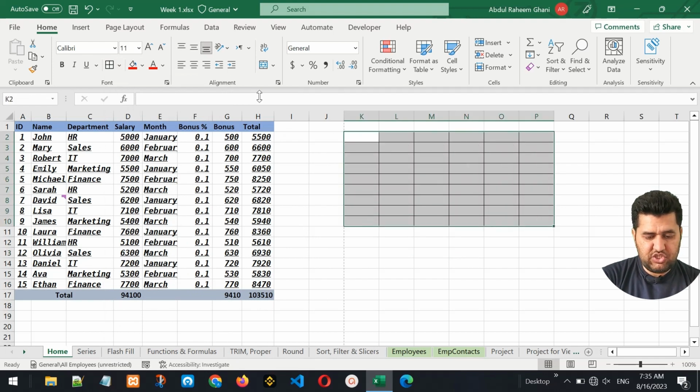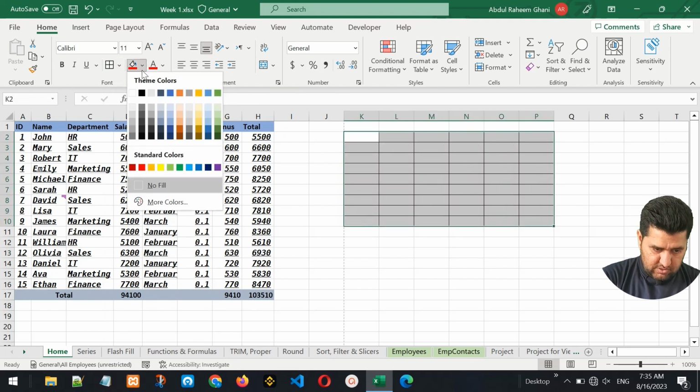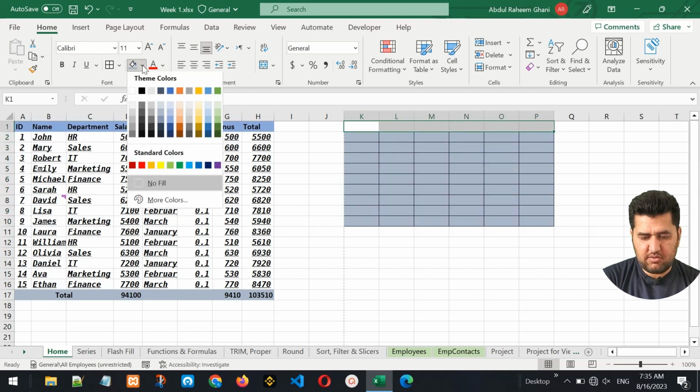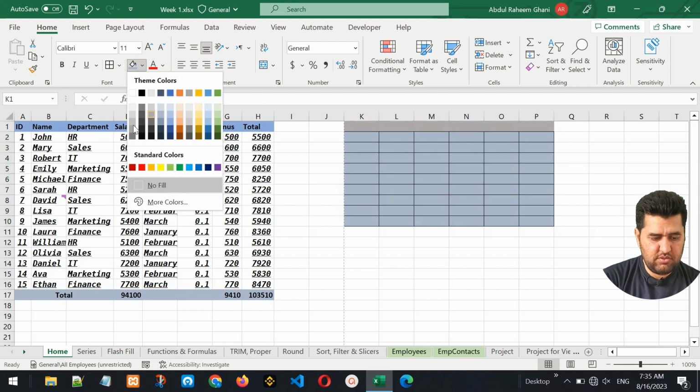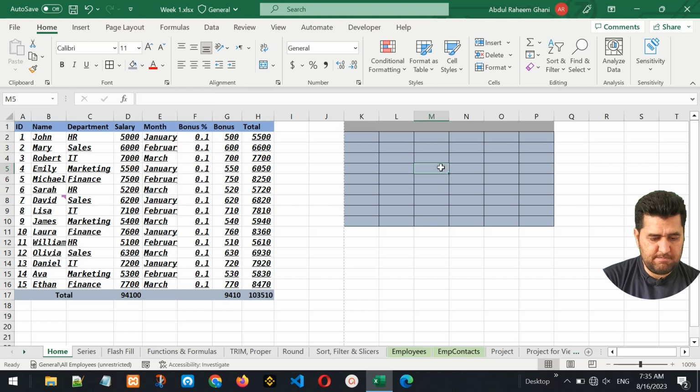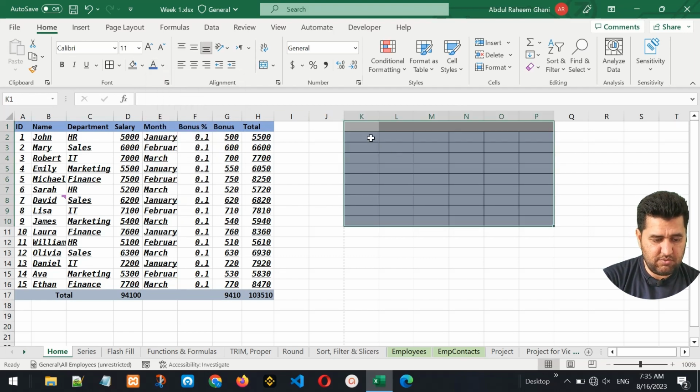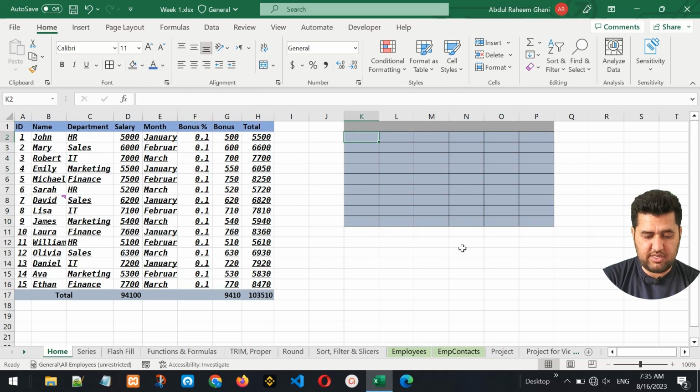Let me select this range again and change the background. We can change the background of these cells. For example, I'm selecting this background. We can select the top row and give it another background. For example, this one, yes, like this. And we can format the table the way we want. We can change the text color. For example, I want to type it in this color. If I type something, for example name, it will be typed in the color that we have selected.